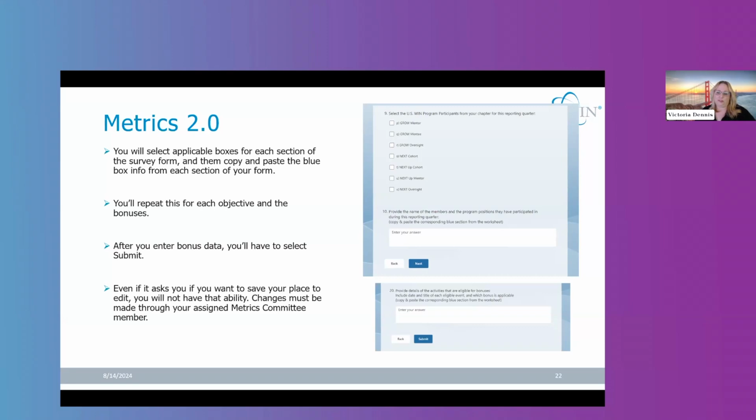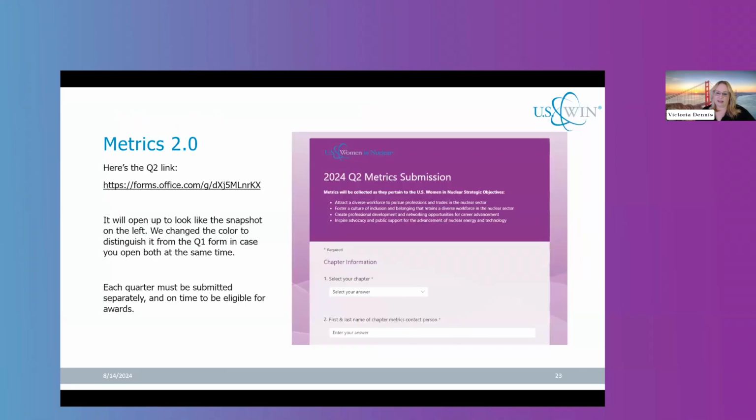If you do have to make changes, you'll need to talk to your metrics committee member. They can make a small change for you once they get the spreadsheet. If you have to make a huge revision, tell them you just want to submit again, and then we would just take your second submission. We would delete your first submission from our data. But again, you need to work with your metrics committee member if you have to make any major changes like that. And then I think my last slide is next.